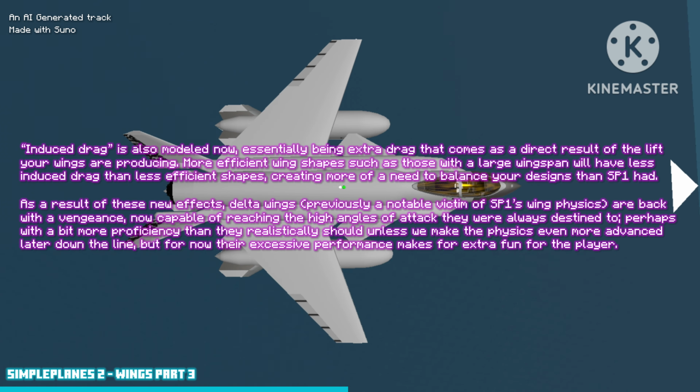Induced drag is also modeled now, essentially being extra drag that comes as a direct result of the lift your wings are producing. More efficient wing shapes, such as those with a large wingspan, will have less induced drag than less efficient shapes, creating more of a need to balance your designs than SP1 had. As a result of these new effects, delta wings, previously a notable victim of SP1's wing physics, are back with a vengeance, now capable of reaching the high angles of attack they were always destined to, perhaps with a bit more proficiency than they realistically should, unless we make the physics even more advanced later down the line. But for now, their excessive performance makes for extra fun for the player.